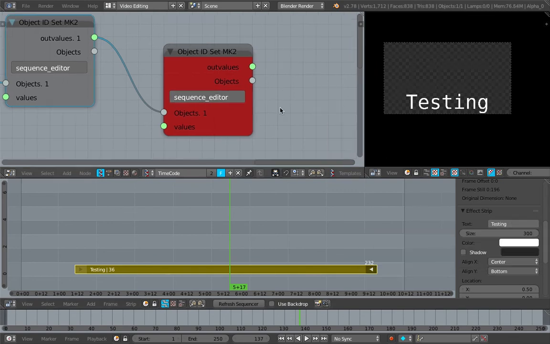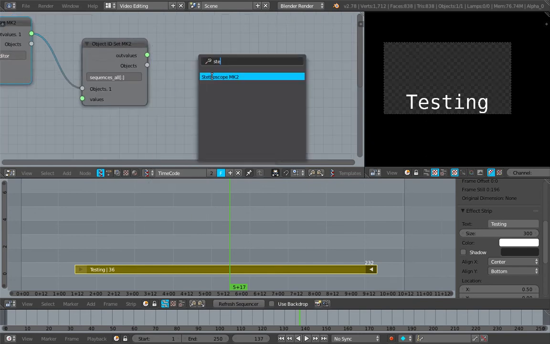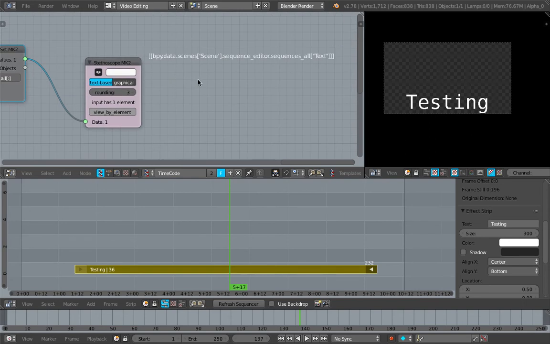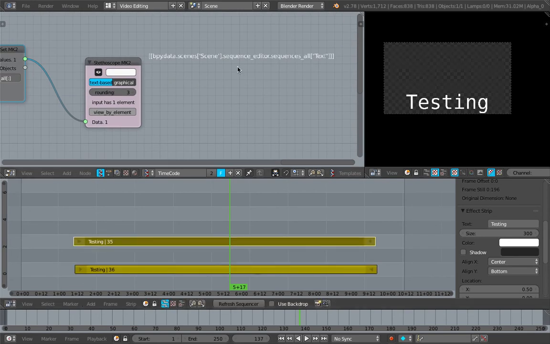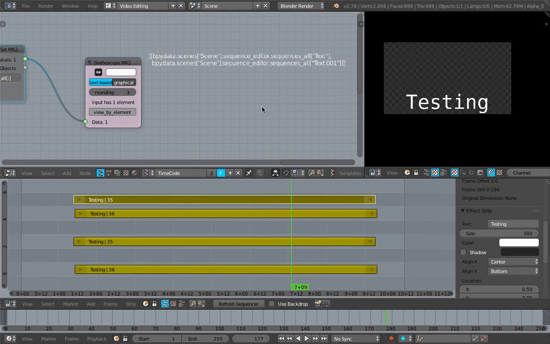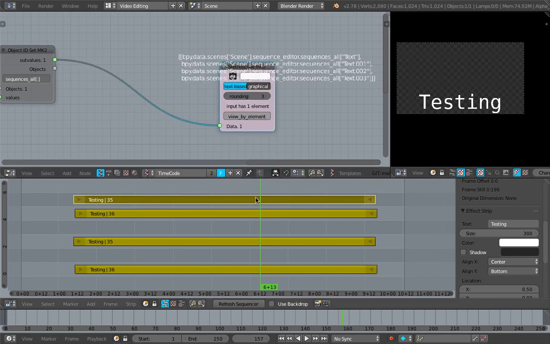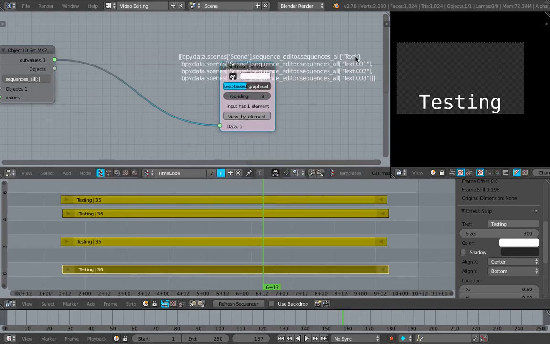Sequences all text. Sequences all. We can actually do it like this if you like. A little bit longer, but kind of nicer. See, currently we have only one data. If I have multiple of this text, we have an update. We have 4, but we only want one of them, which is the one that's called name text.